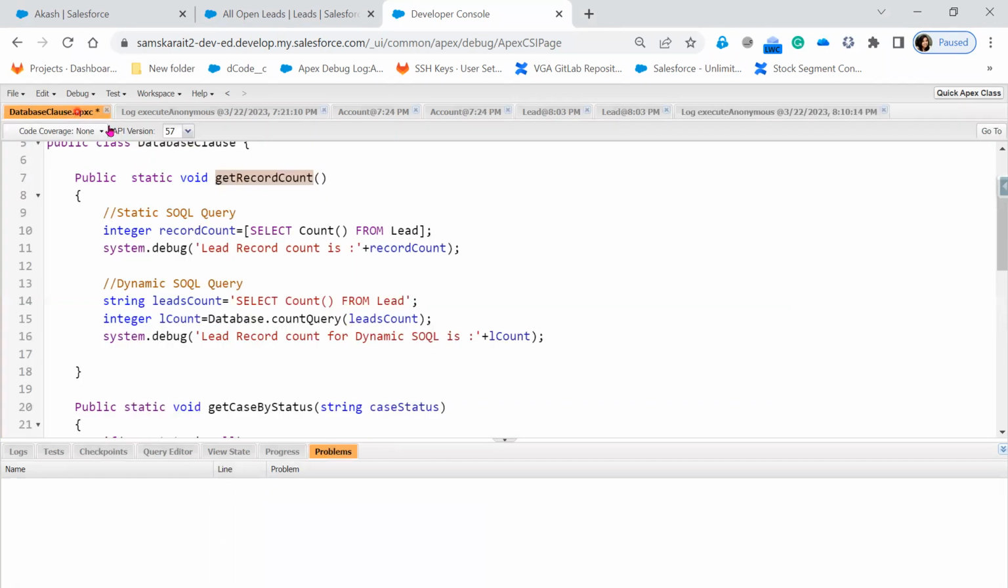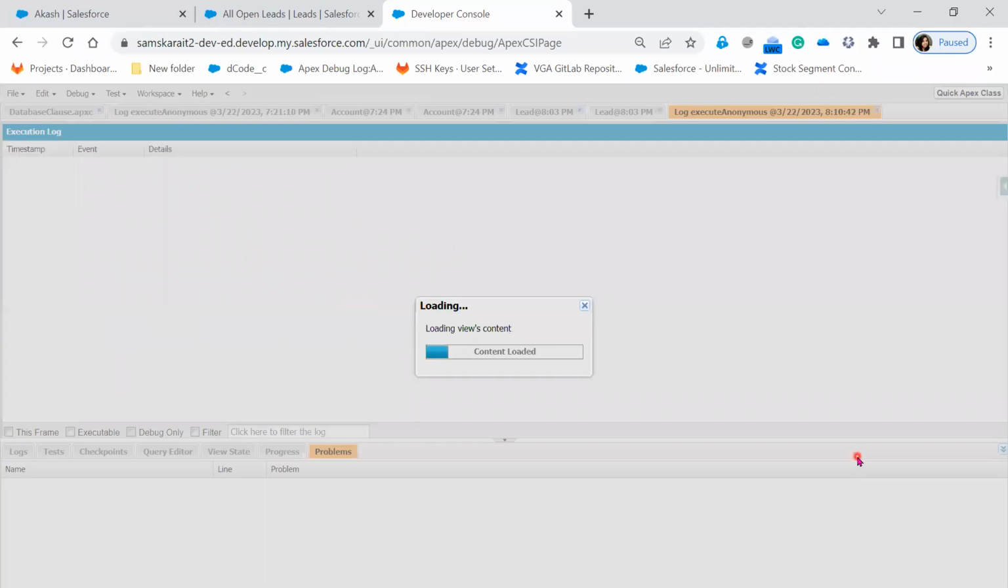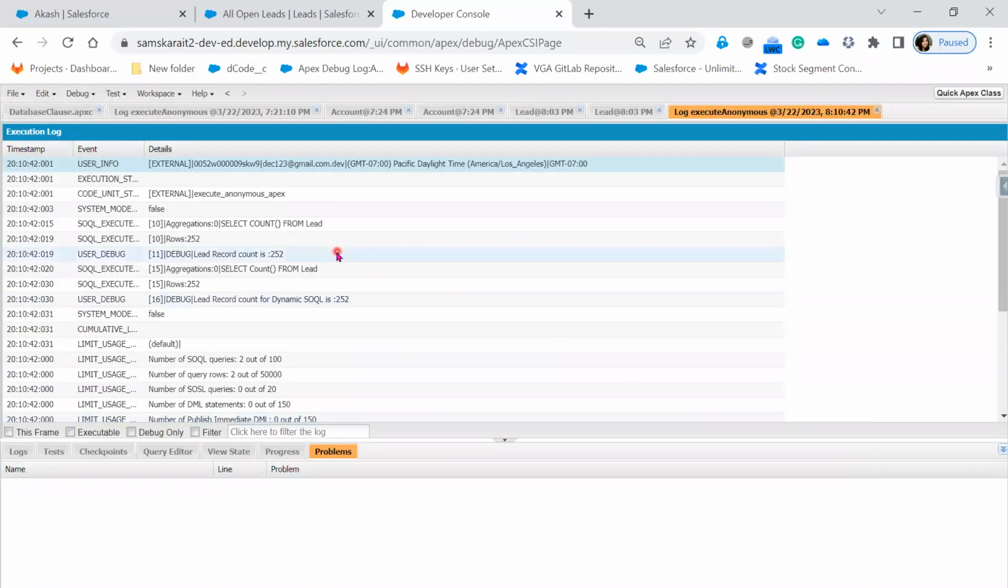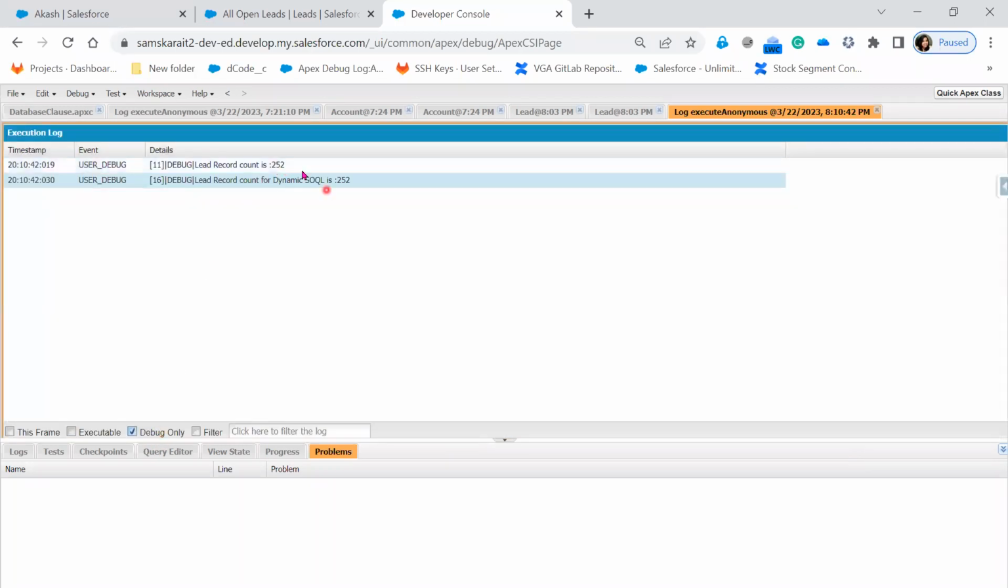What happened to the other one? I did not save the record. So again, let's go ahead and execute it. So normal record count is 252 and dynamic SOQL query is also 252. So both the information I could see here. Static is printing as well as dynamic is also printing the same output.